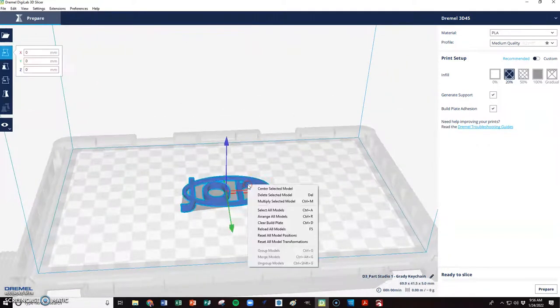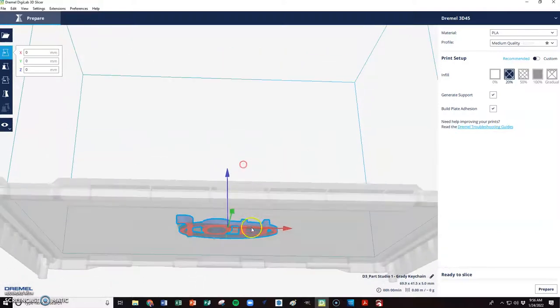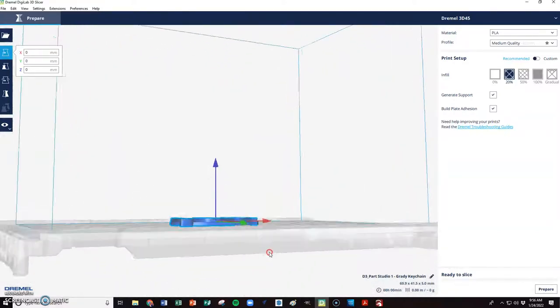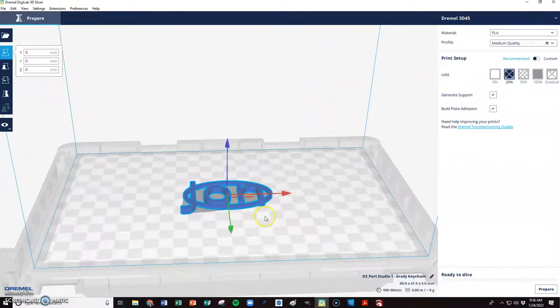One thing I like to do is right click, and there's a bunch of options when you right click on your drawing. And I always want to make sure that it is centered. So make sure it's right where I want it. We want to see this red so that it's on the bed. Okay, if it's floating up above or anything like that, that's what can get us in trouble.